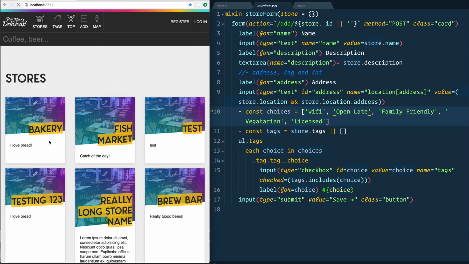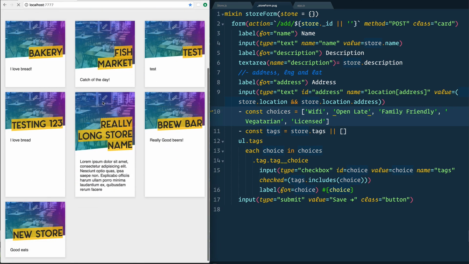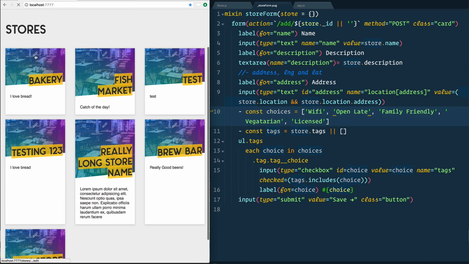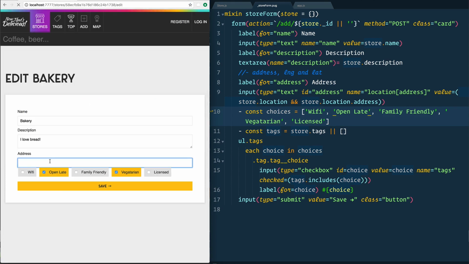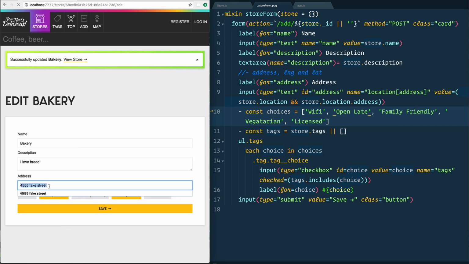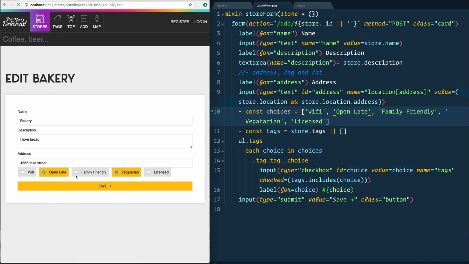But if we were to go to one of our properties here, maybe we'll go back to bakery and add an address, 455 Fake Street, save. You see that the Fake Street's there. If I refresh, the data will always be coming back. Good. Now let's do the long and the lat.